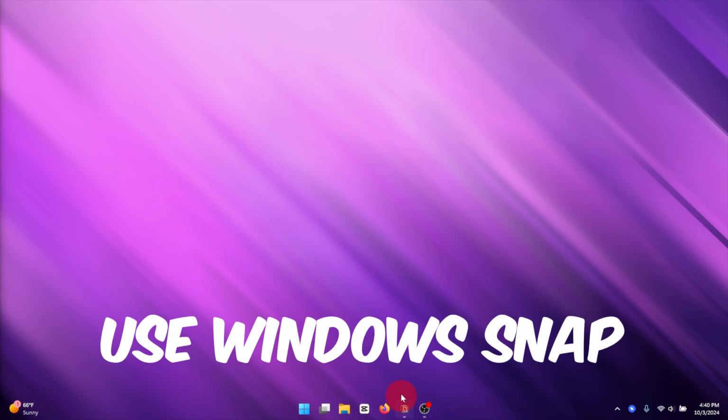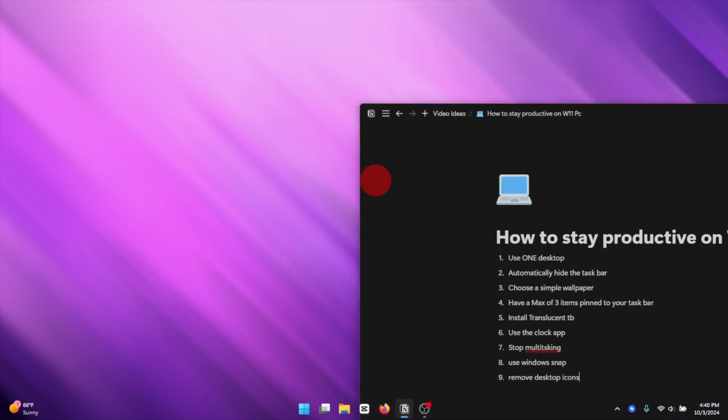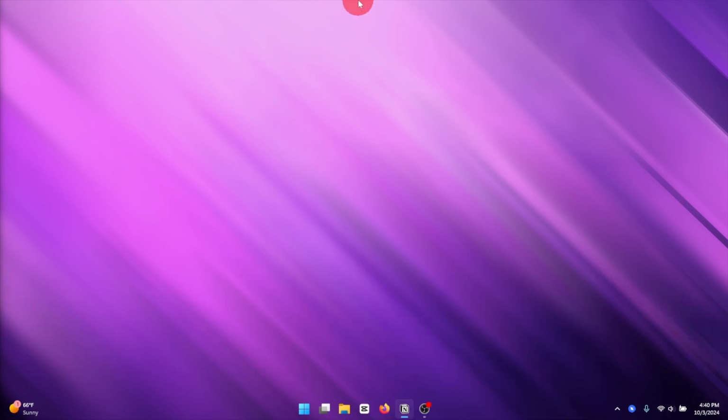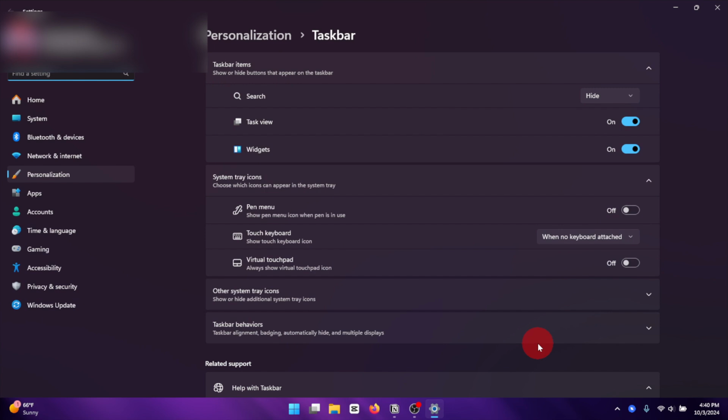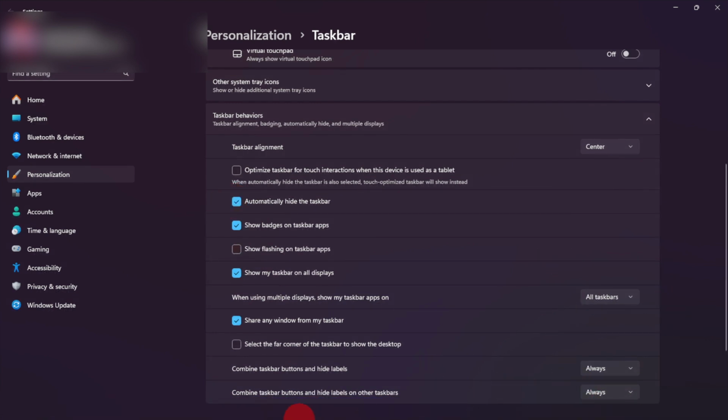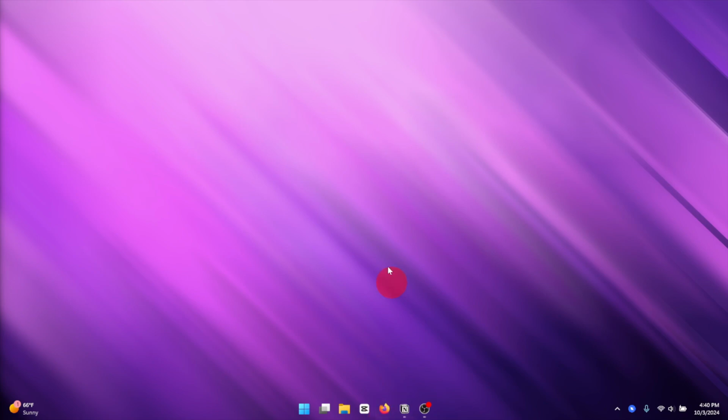Next recommendation is to use Windows Snap, instead of trying to manually resize windows. Next and last tip to stay more productive is to automatically hide the taskbar. So right click on your taskbar and hit taskbar settings. Then scroll down and hit taskbar behaviors. Scroll down some more and hit automatically hide the taskbar. And you'll have more room for your windows and no distracting apps, and you can only see them when you're hovering over.